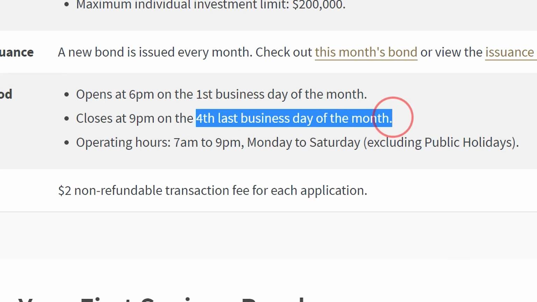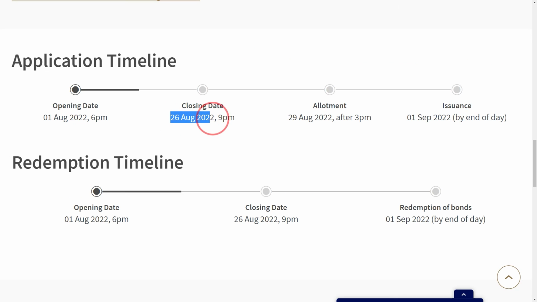So that's how to estimate next month's SSB yield. What you can do is wait till the last day of application, which is the 4th last business day of the month, or in this case, 26 August. Then calculate and see if you can get a better rate next month or not.